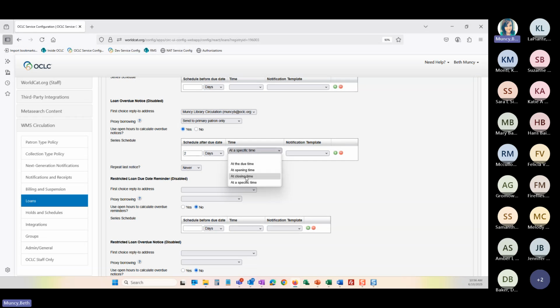If you choose opening or closing, that will be your open date set in your WorldCat registry for your opening dates. But you can also choose a specific time. So if you want notices to go out at, apologize, at 1 o'clock, I can enter that as well.